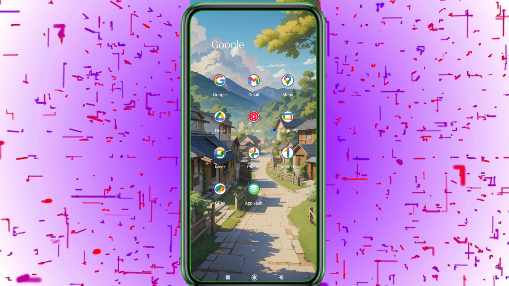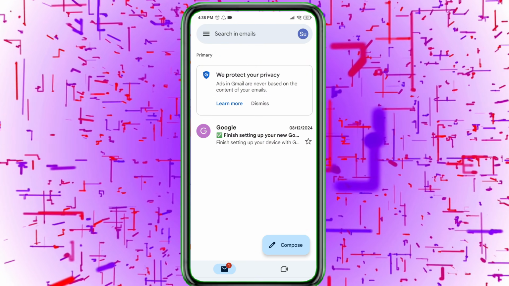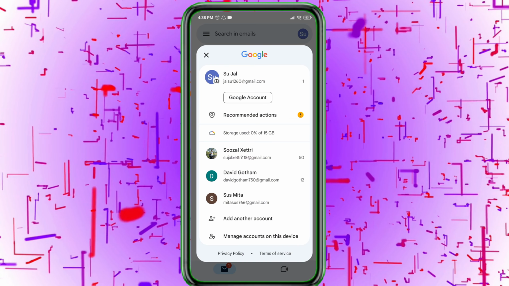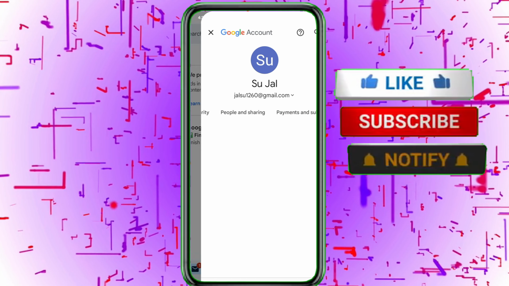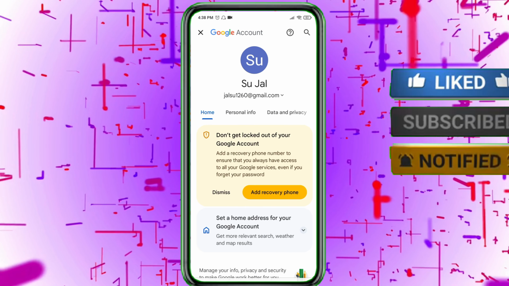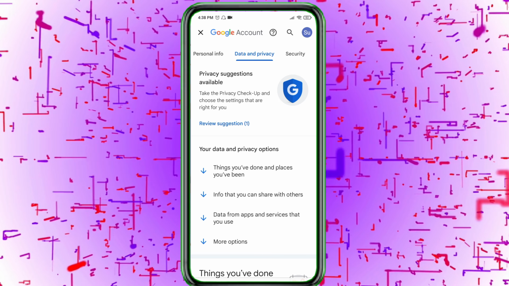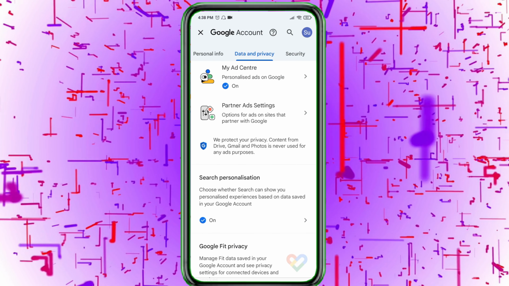At first, open the Gmail app and tap on the icon of your Google account. Here you will see the Google account option, so tap on it. And go to the data and privacy option, that is here. Now scroll down and keep scrolling until you see the delete your Google account option.